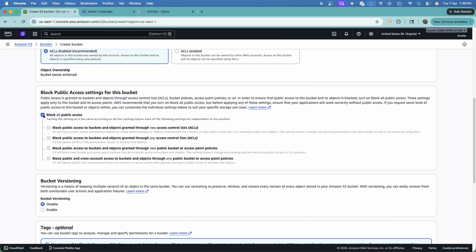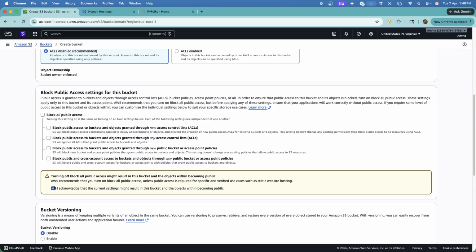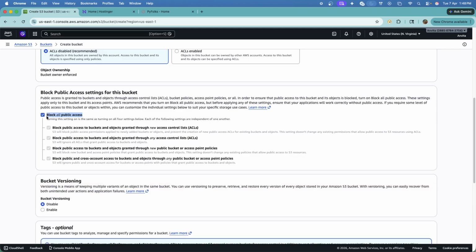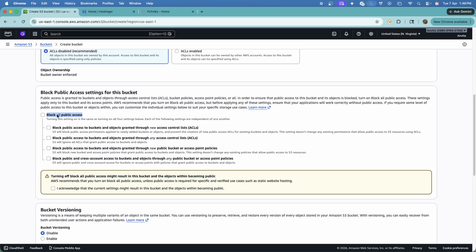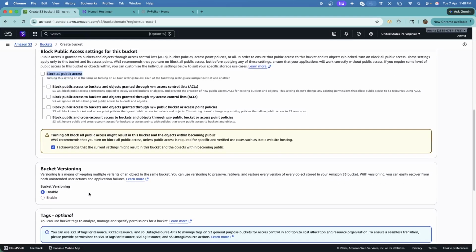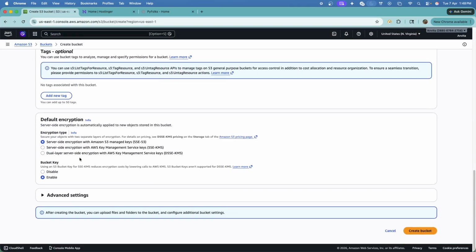Here you have to unclick this. This is very important, so do remember: if you don't unclick it, your static website is not going to work, because Block all public access means no one can access your website. So it's better to unclick this and select this one, and leave the rest the same way. I'm going to create the bucket now.